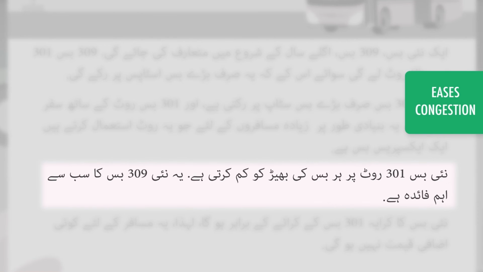The introduction of the new bus eases congestion for each bus on the 301 route.